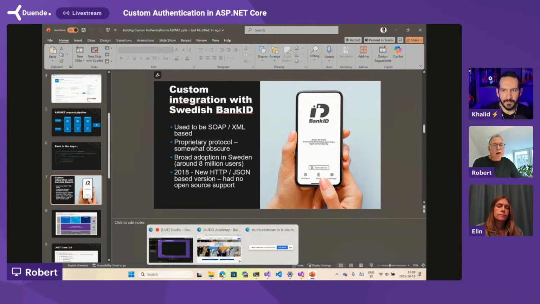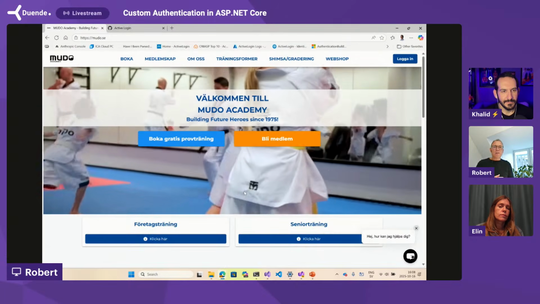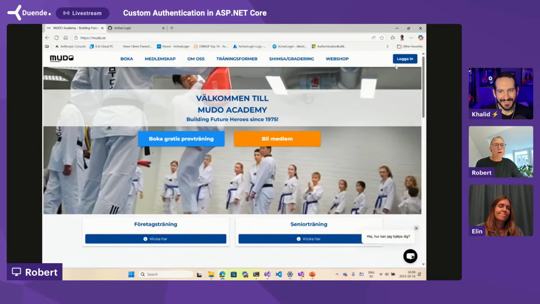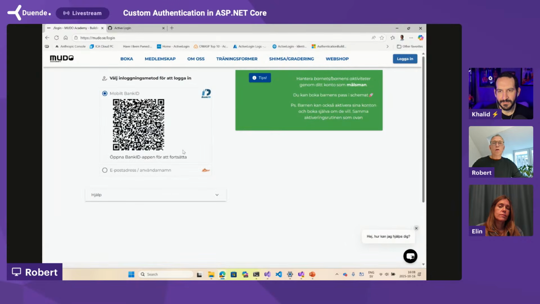A lot of services in Sweden are using BankID as either the only way of authentication or an option for authentication. So let's just show you a quick example, and let's do it with my kids' Taekwondo club. If I want to log in to my kids' Taekwondo club, I can either choose the old way of using my email and username and password, or doing the mobile BankID authentication.